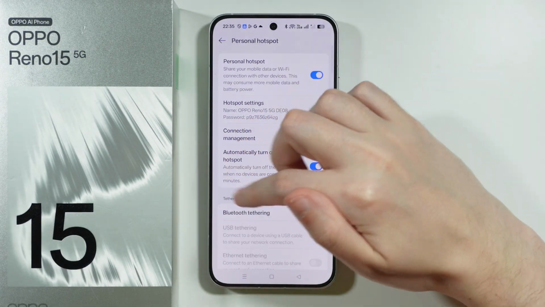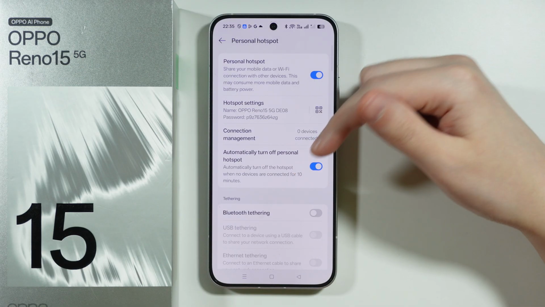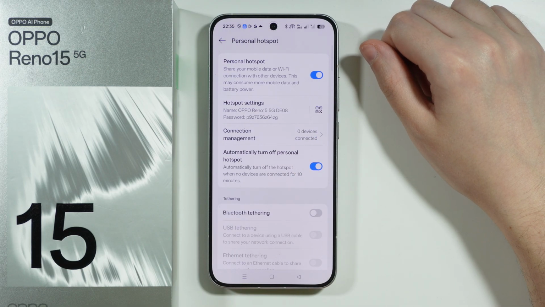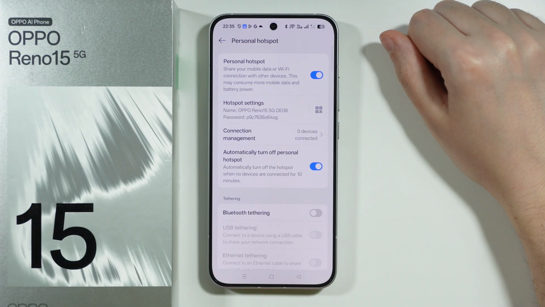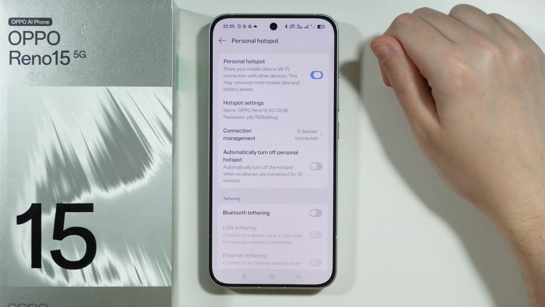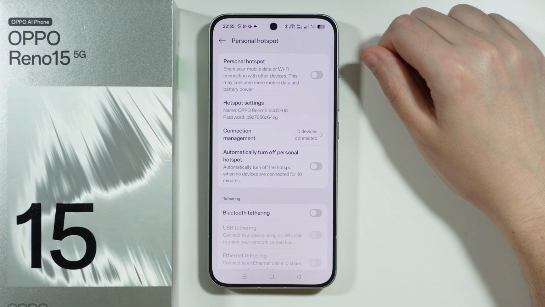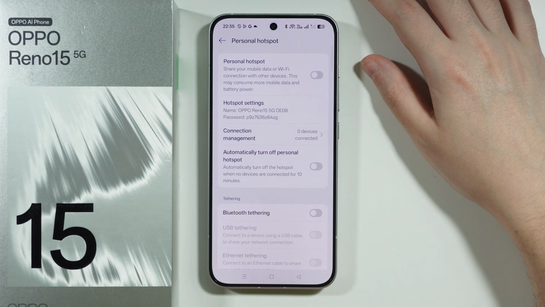And of course we also have this option, automatically turn off personal hotspot, which after 10 minutes automatically disables the hotspot if no device is connected. In case you need more time for some reason, you can disable this option. But remember to turn off hotspot by yourself manually once you are done sharing the access to the internet. And that is pretty much it.